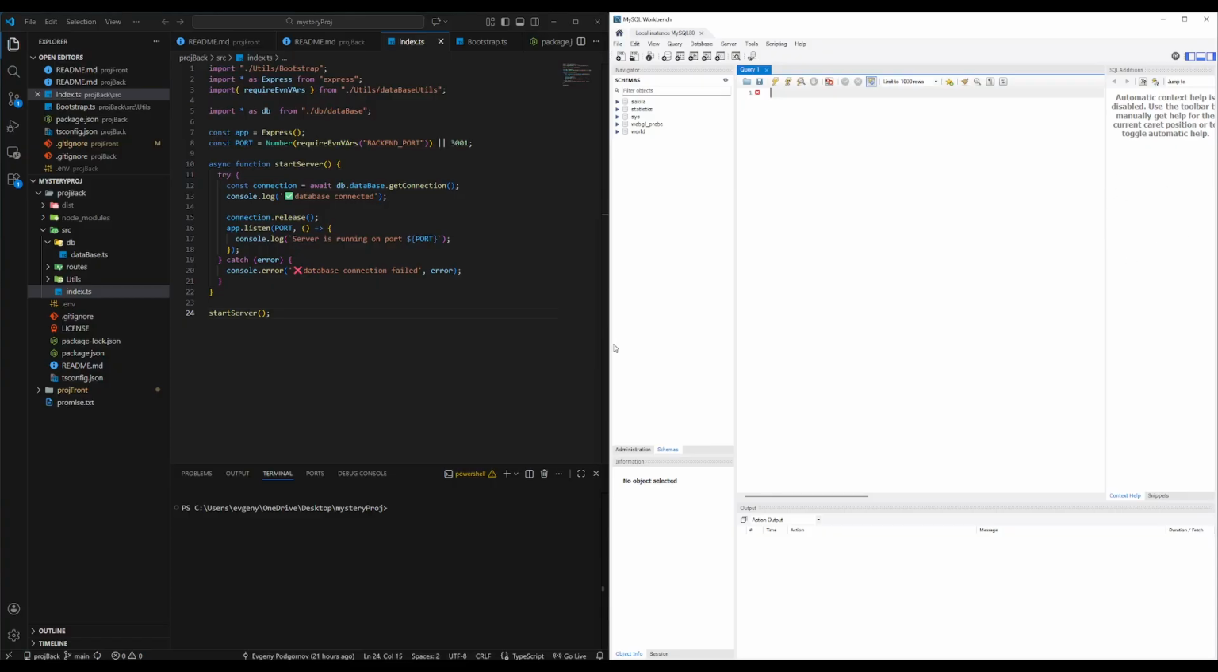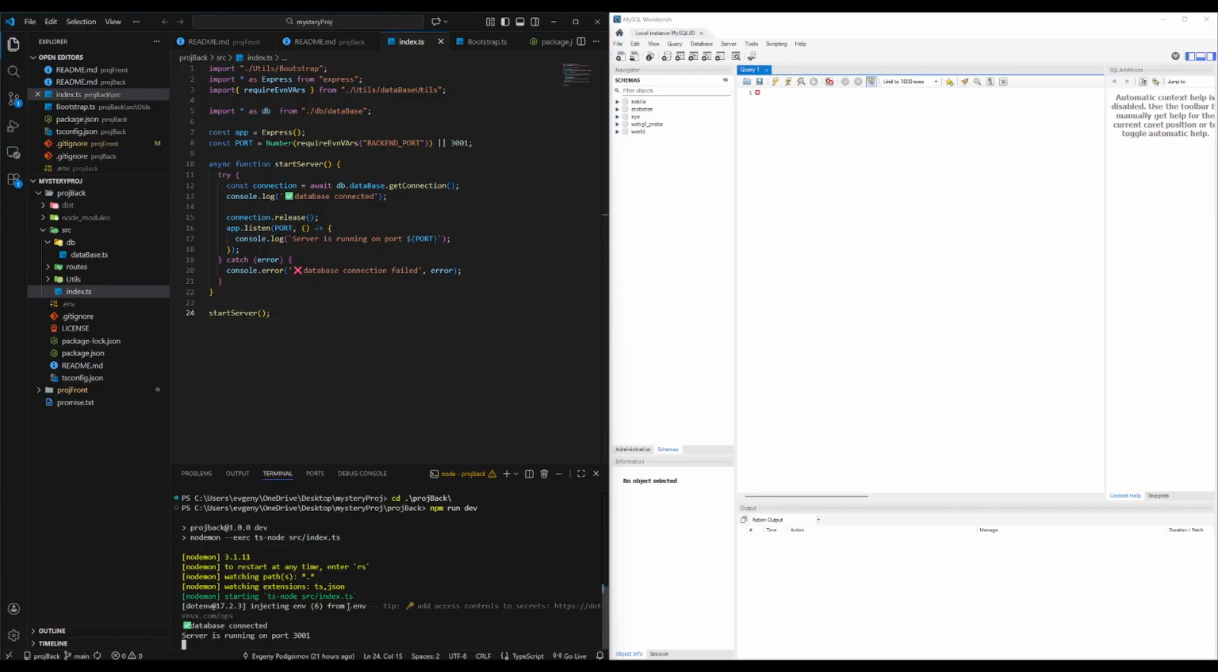Hello guys, now that we connected the backend to the database, let's start it. CD into it, project backend, and let's start it. So it's all good, it's running, database connected, server is running on port.